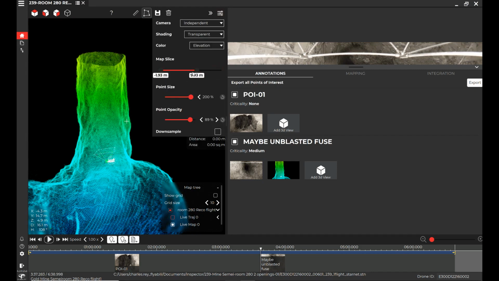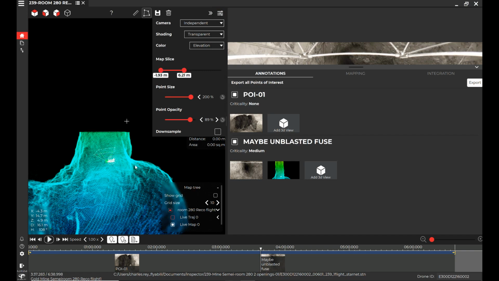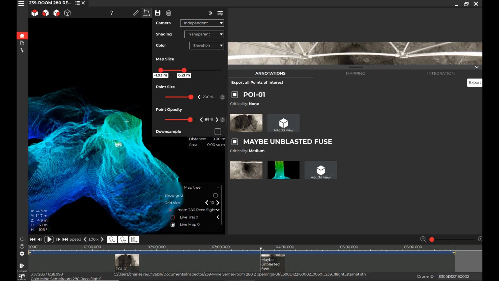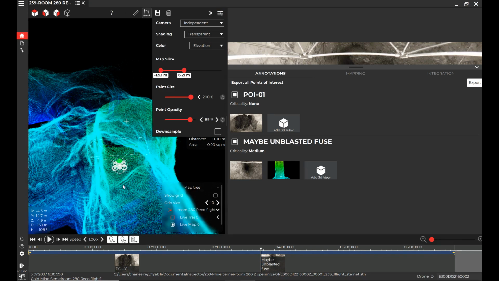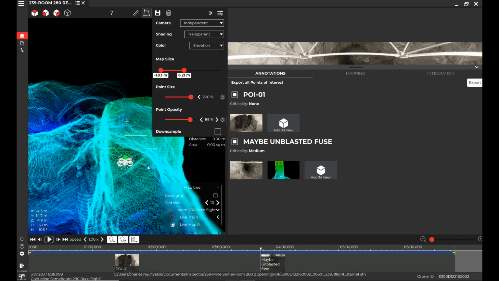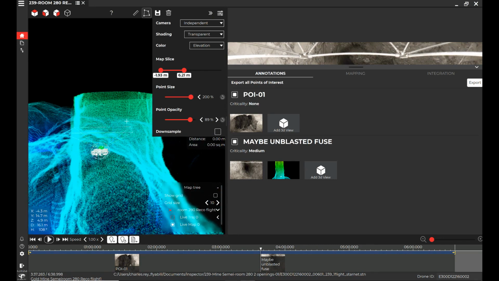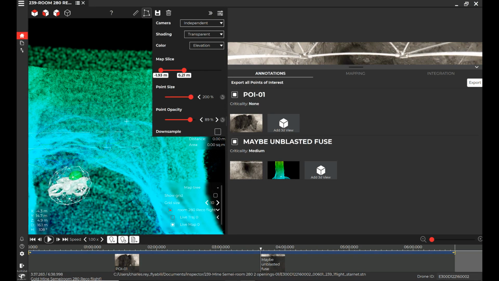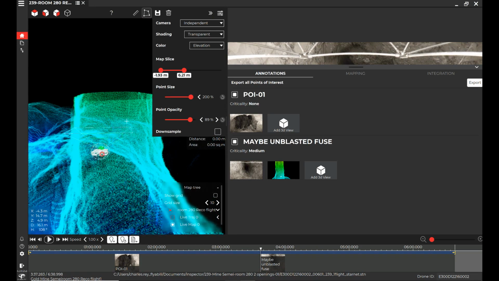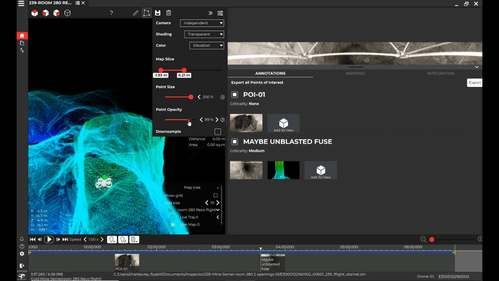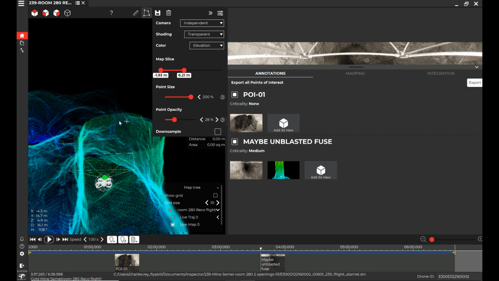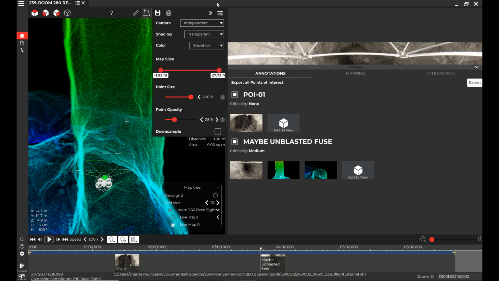So here I'm adding one. I will slice a little bit the map to try to really isolate the area so I can see even better where the drone was oriented and where are those fuses. And I can add multiple views of this map, play with the opacity of the model to really be able to show to the inspector where it was.